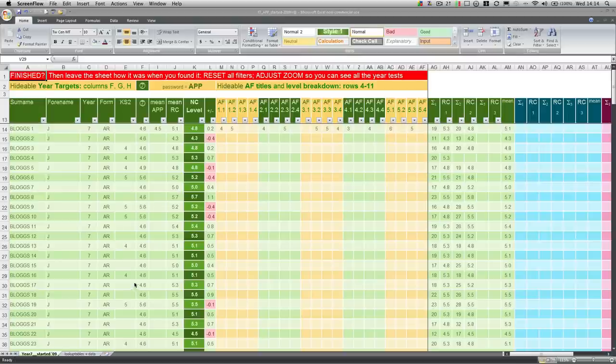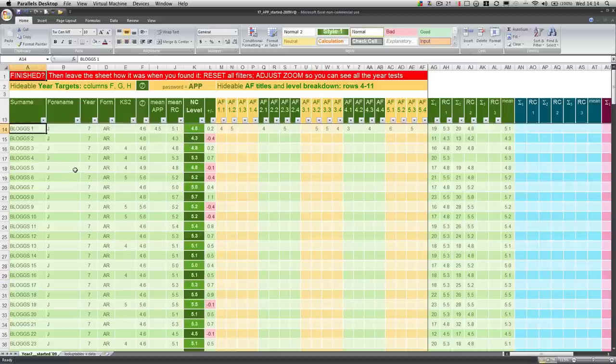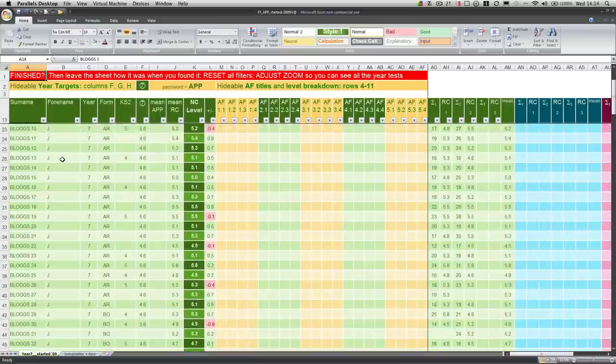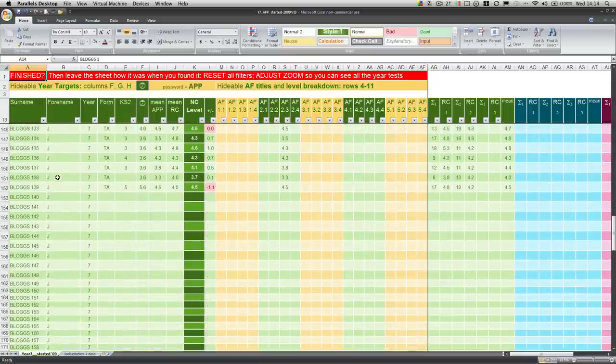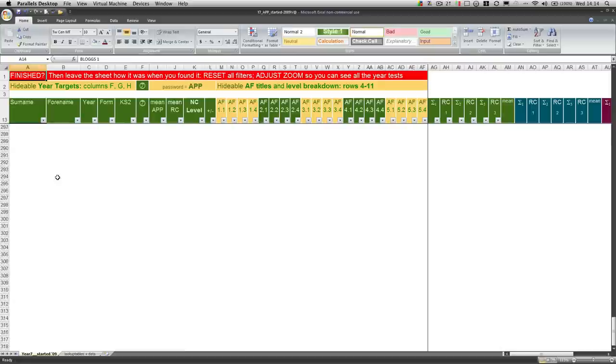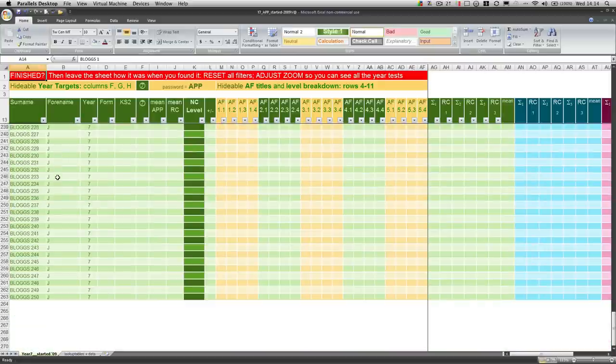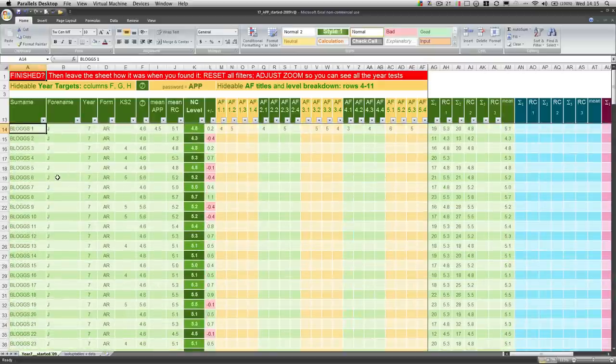Okay, this is a quick overview of the different columns and what this spreadsheet records. First of all, we can accommodate 250 pupils. I've called them all Joe Blogs, followed by a number, just to show you it goes all the way down to there. We're just going to concentrate on Joe Blogs 1 and explain what all the different columns do, and the columns which are hidden, and the rows which are hidden.